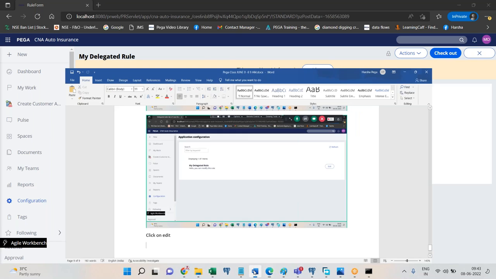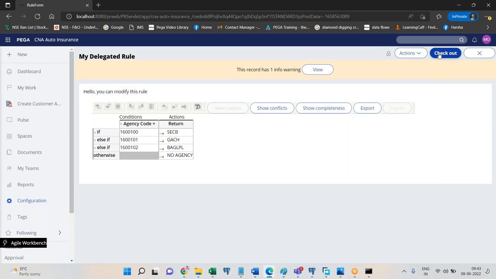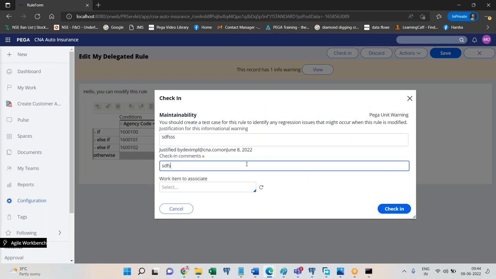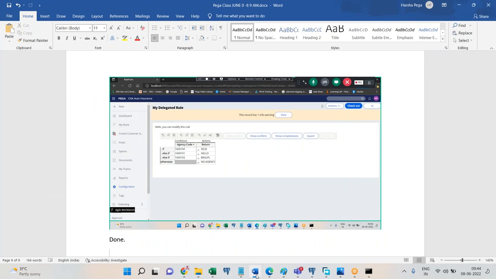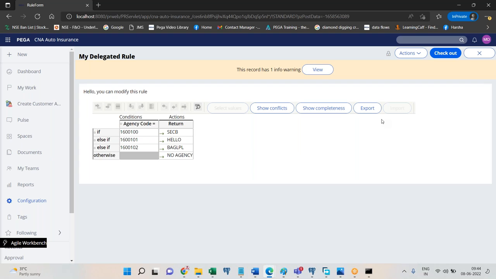is this the rule that we are discussing about? You need to give the business the information that they have to check out, they have to make changes, and they have to save back, and finally they should check in back, giving the comments of what they have modified. Okay, now this rule is going to be accessible in the live server where you are giving access to the rule to modify it. The same way I can also delegate other rules.